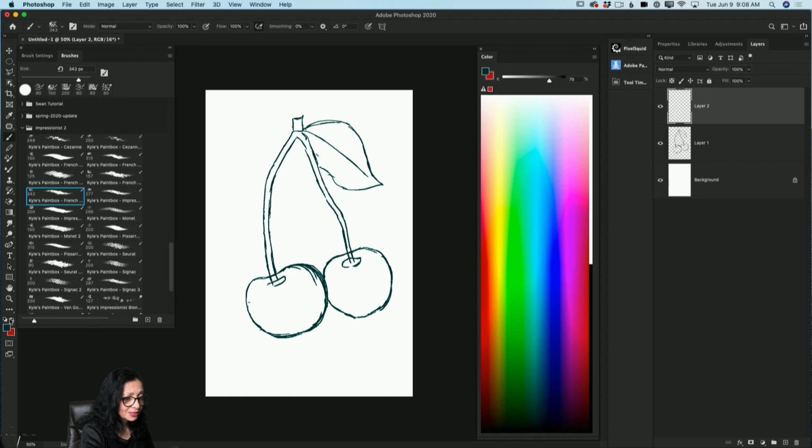Like this, I will change the color of my brush to bright red, and I will bring the size of my brush down. Using this brush, I will start outlining my cherry. If this brush is not what you wanted, simply delete your layer, create a new empty layer, and pick any other brush like I did right now, and I like this brush.